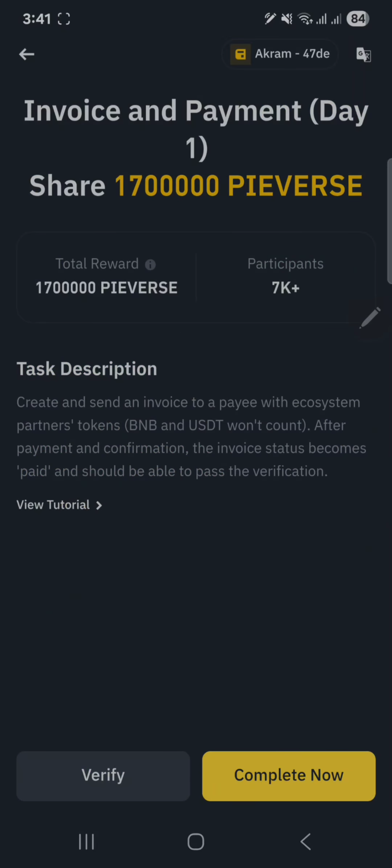Make sure you go through the task description. Here they have mentioned: create and send an invoice to a payee with ecosystem partner tokens. BNB and USDT do not count. So we should not transact with BNB and USDT because it will not count. After payment and confirmation, the invoice status becomes paid and should be able to pass the verification. So except these two, BNB and USDT, we should make payment in other tokens or coins. So click on complete now.